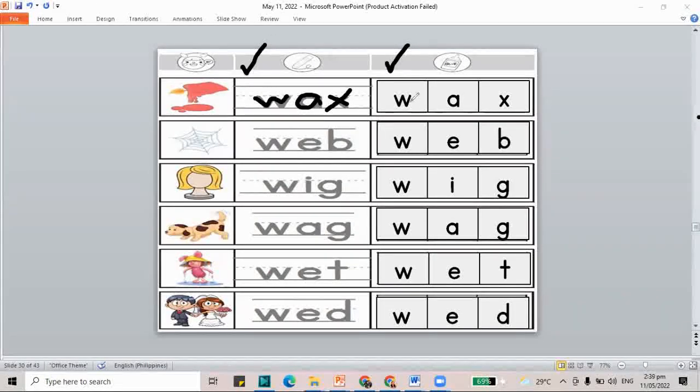For wax, you have W-A-X, wax. For web, W-E-B, web. Wig, W-I-G, wig. Wag, W-A-G, wag. Wet, W-E-T, wet. Wed, W-E-D, wed. So these are the words that you need to build. Paste the letters in the correct order to match your picture and your word. Can we jump to the next page? If you're not yet done, pause this video, play it again once you're done.